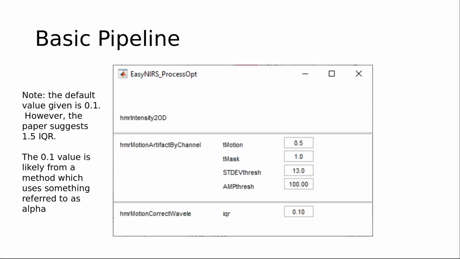So note the default value is 0.1, but the paper that it references suggests a value of 1.5, and it also suggests that a value of 0.1 is likely actually from something called an alpha, which I won't go into any detail because I'm not quite sure what that is.